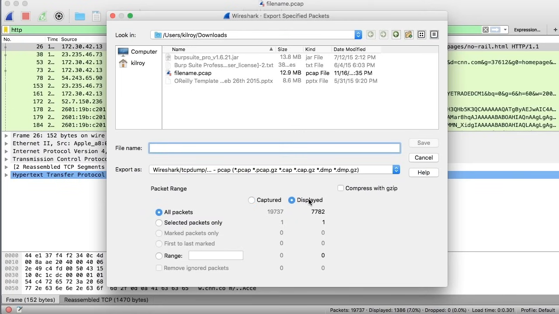So I could save all of the displayed, in this case, it says 7,782. So there's a bit of a discrepancy here in terms of the ones that are displayed between this number and the one in the status bar at the bottom.